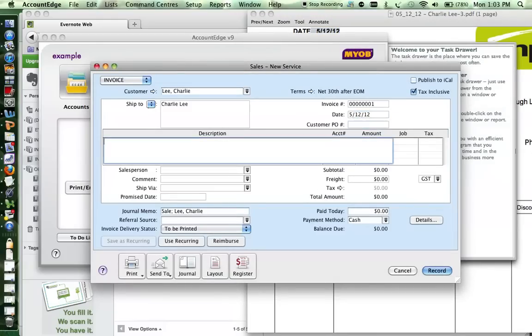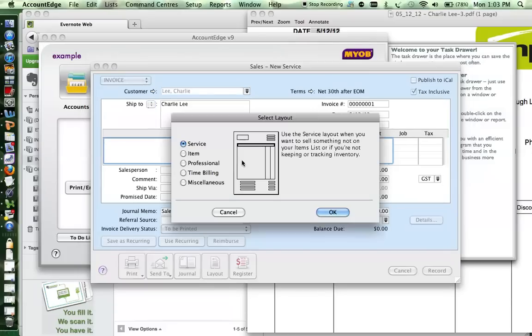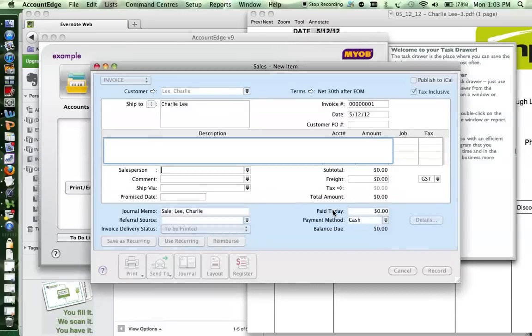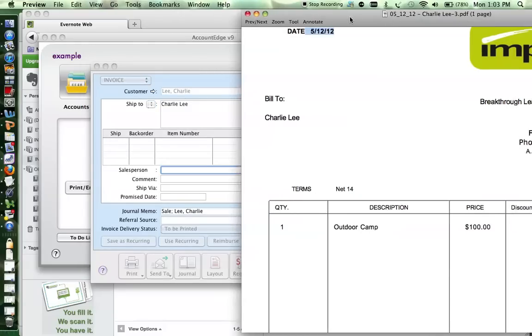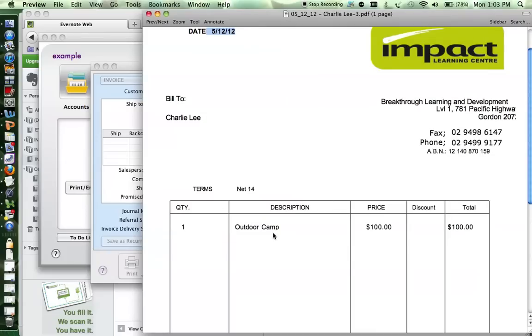Hit tab, tab. At this stage of the process, we want to make sure that this bit up here is checked to invoice, and the layout is to item. And then we're going to hit OK. Then we get all this information in here. Now what we want to do is we're going to go to our invoice and copy that information in. So quantity is 1, description is outdoor camp, and price is 100.